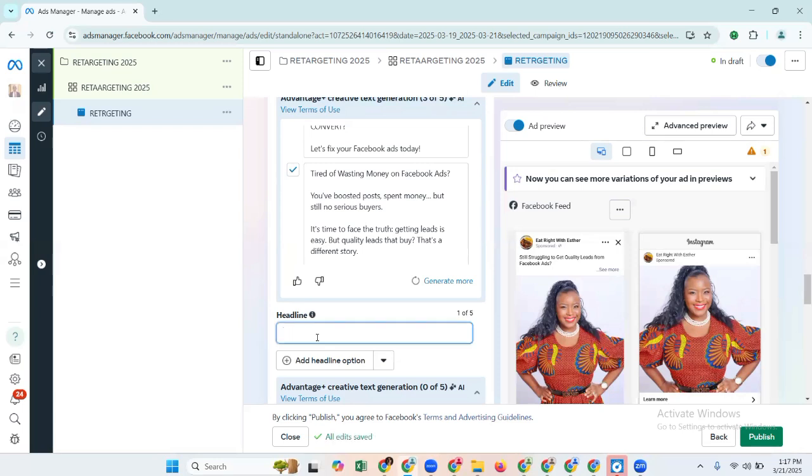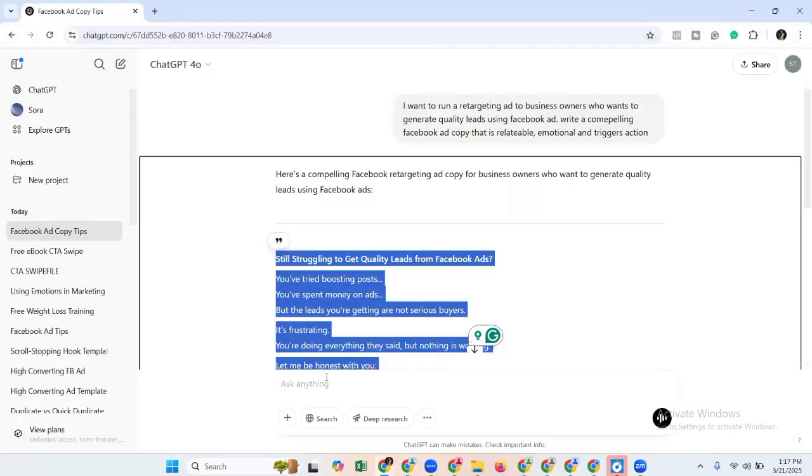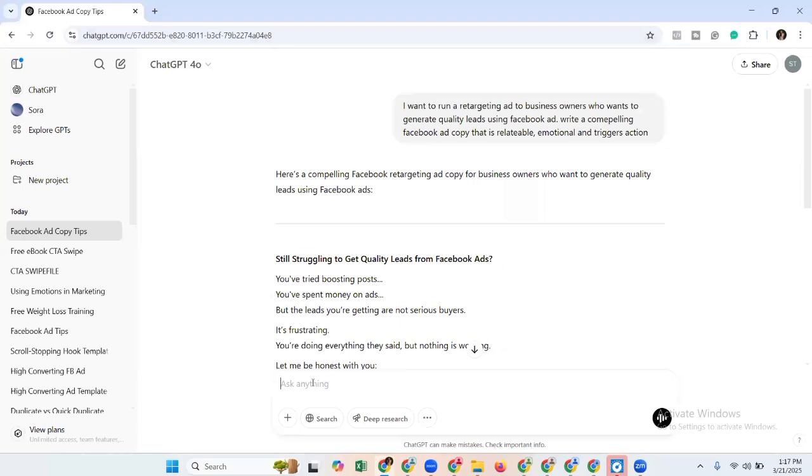Now, this is where you write a headline. I always use my simple formula, which is a result-driven headline. Let's go back to ChatGPT. I use ChatGPT a lot, and if you start using it, you're going to save yourself a lot of time. So I always converse with ChatGPT like I'm talking to my brother. I want to write a benefit-driven headline for Facebook ad. Give me 5 of them for the copy you just wrote.